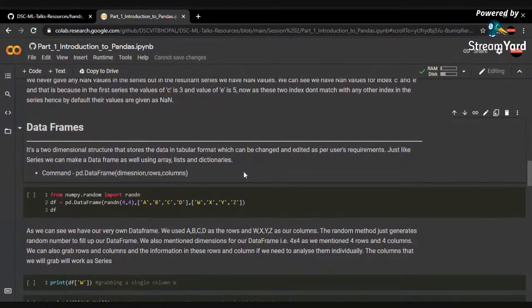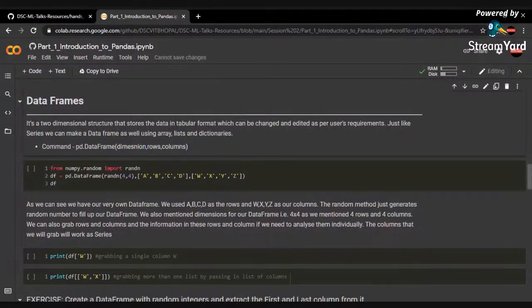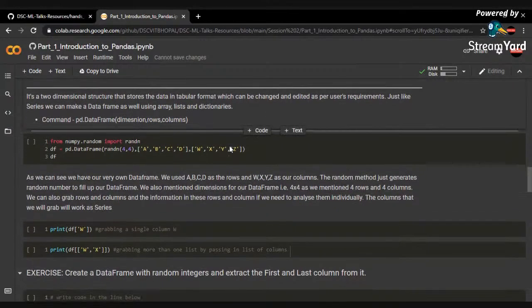Moving on to data frames. So a data frame is a two-dimensional structure that stores the data in tabular format, which can be changed and edited as per a user's requirement. The closest thing that I can link a data frame to is your Excel sheets. You have rows, columns, and it looks like a table. So you will see what I'm talking about in just a second. So this is the command that we use to create the data frame. In this case, we are not using any data set in general, but we are just creating our own data frame over here using some random values. We'll come to the data set part once we are done with this notebook.